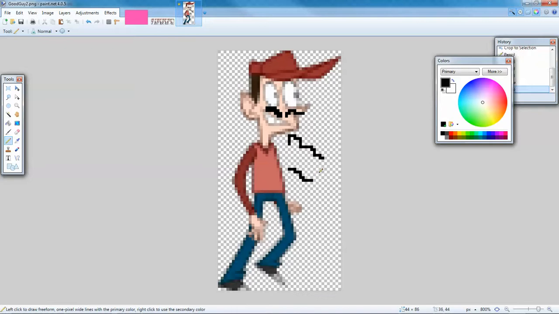When I go to draw, it becomes chunkier and chunkier. So by lowering the resolution, you can start working with pixel art as opposed to anything else. All right, that's it. That's all I've got.